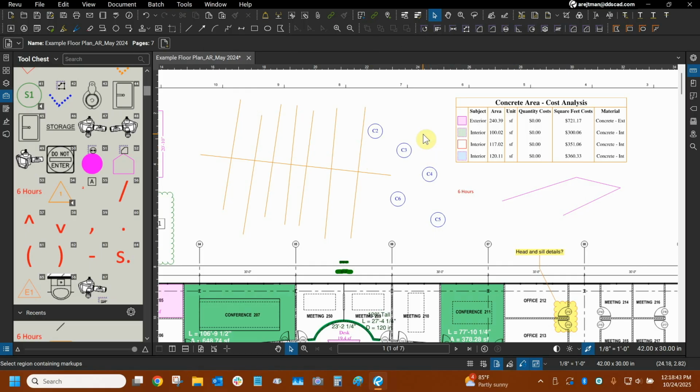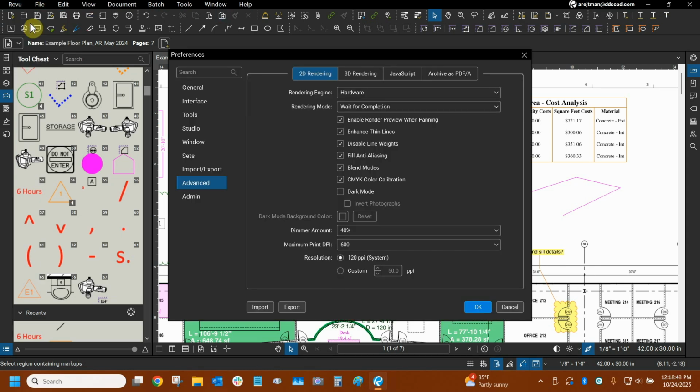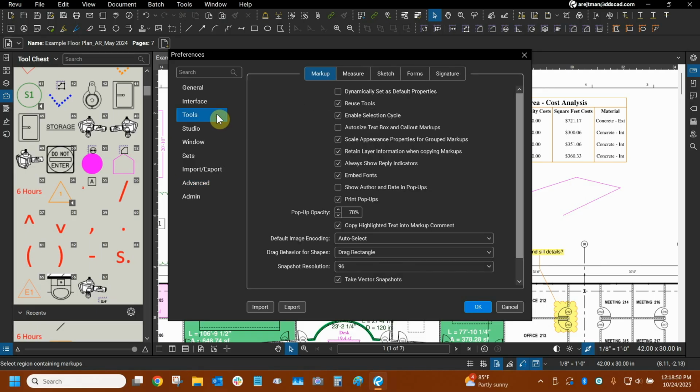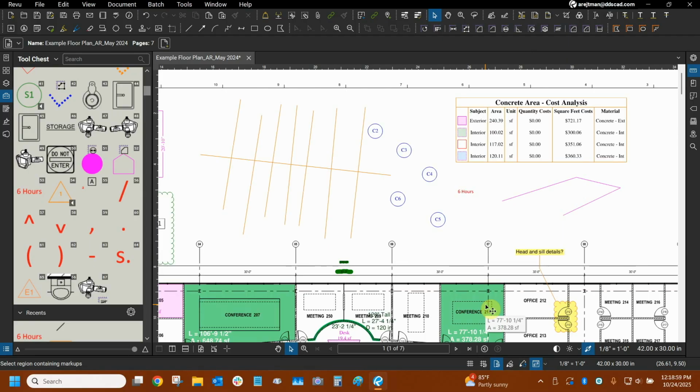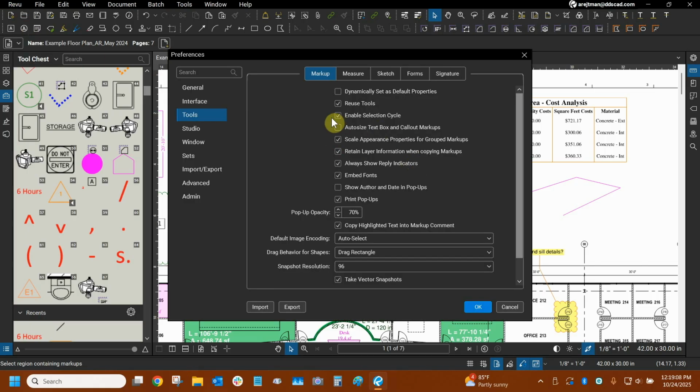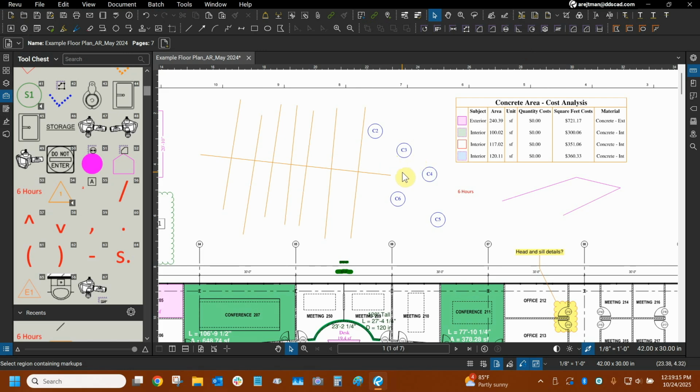We can also access reuse markup tools in preferences. So by going to Review and clicking on Preferences, we can then go to Tools and find Reuse Tools right here. This is essentially the same thing as reuse markup tools down here. So when we turn this off and we click OK, you can see that reuse markup tools has also turned itself off. And vice versa, if I turn it on here and I go back to preferences, we'll see that reuse markup tools, or reuse tools in this case, is now turned on once again. So these two are essentially the same function with a slightly different name to them.